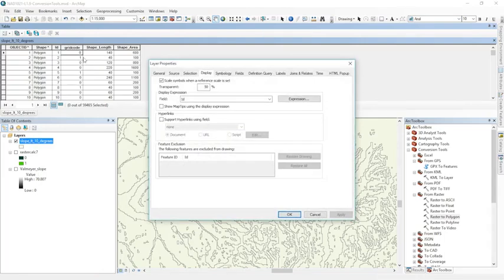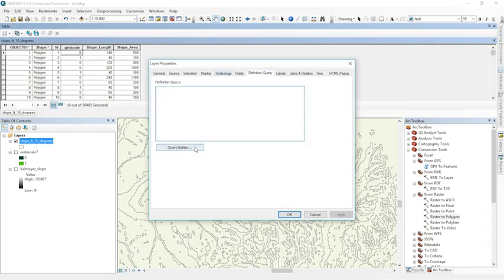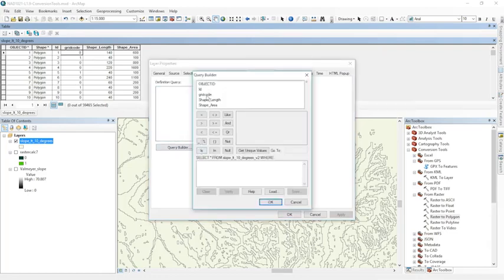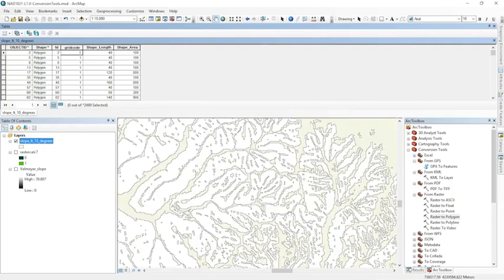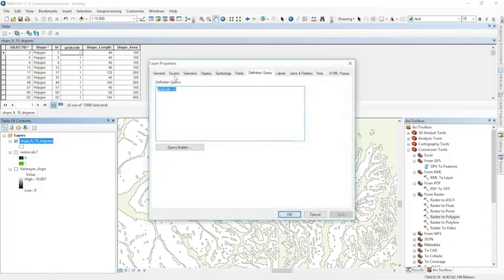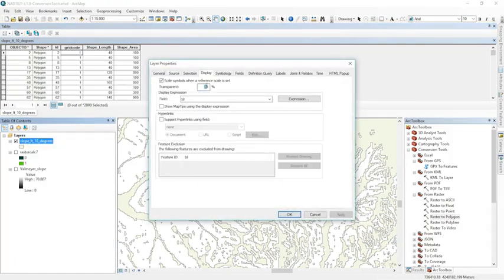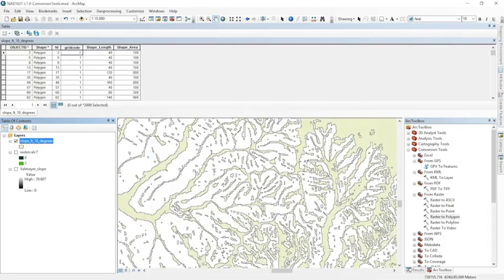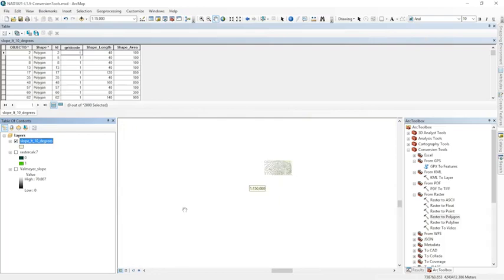So since 1 in this case, if we remember our raster calculator, means it was less than 10% or 10 degrees slope, let's make a definition query. So I'll go to query builder and I'll put grid code equals 1, click OK, and then click OK again. And what I get back is just the portions of the feature class, let's make it not transparent anymore. Just the portions of the feature class that were less than 10 degrees of slope.